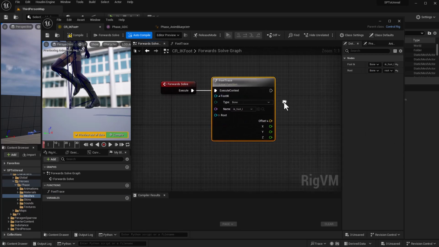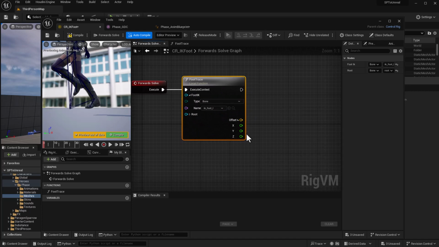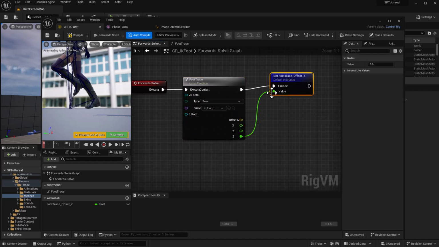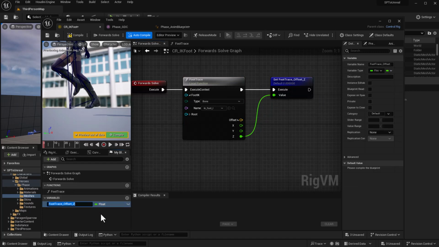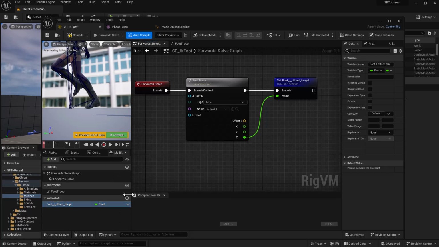And then in this case, we got the left foot. Okay, and for the Z, I'm gonna drag out and then promote to a variable. Okay, I'm gonna call this new variable here underneath foot left target offset, or offset target. I think it makes a bit more sense. That's where we want the foot to be offset into, right? That much of offset on the Z. So I guess to be more precise, Z offset target.